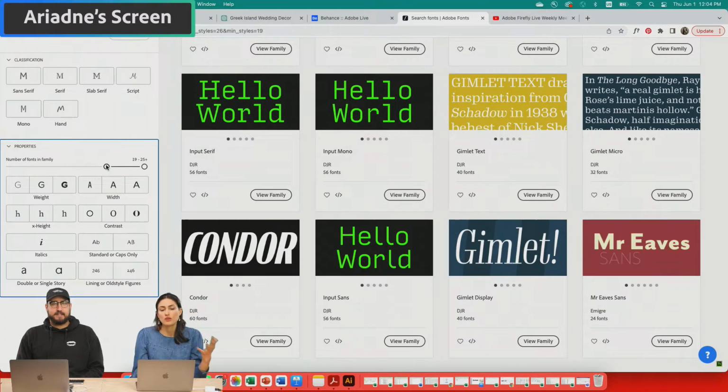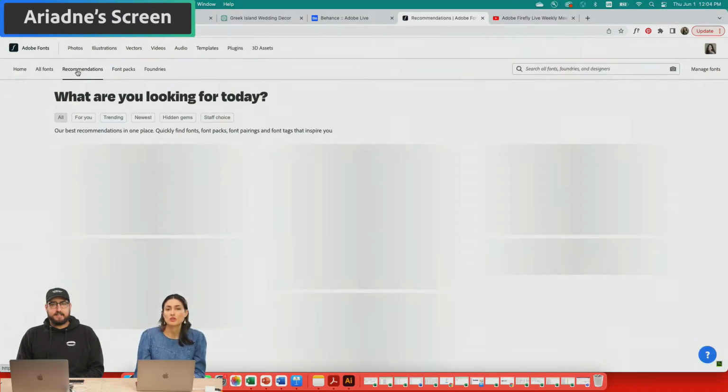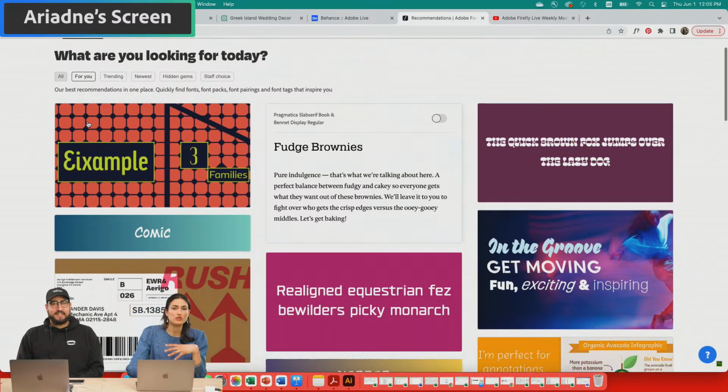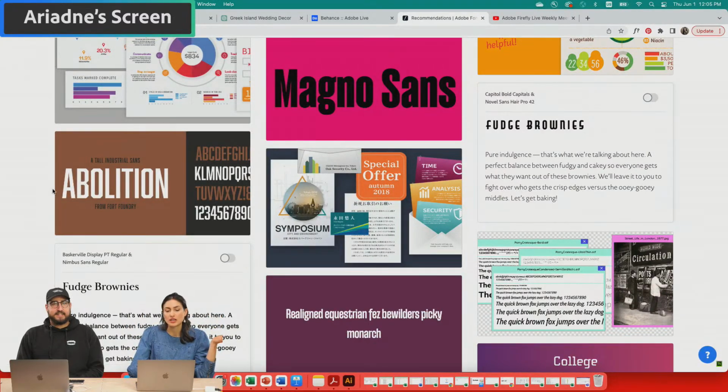You can use a slider. So definitely go in and narrow down and look for things you like. And you can also go to recommendations, which is just a page that, if it ever loads, yes, will show you some recommendations based on what you've used before, if you've gone for you, or just generally you can go through and look, like, oh, there's abolition. You can look at just suggestions of font pairings, font packs to get you started.